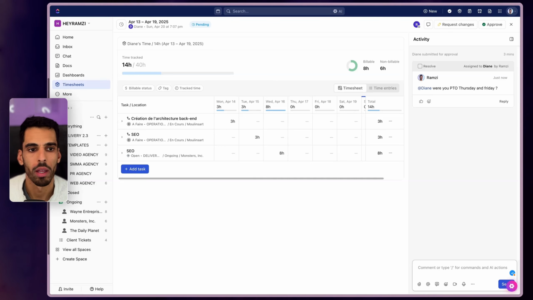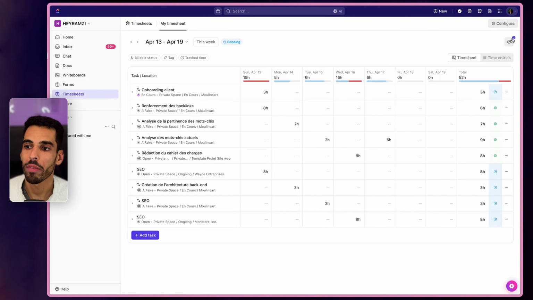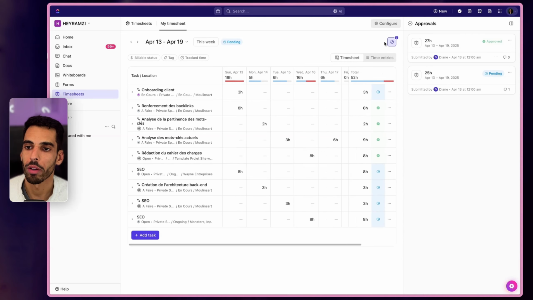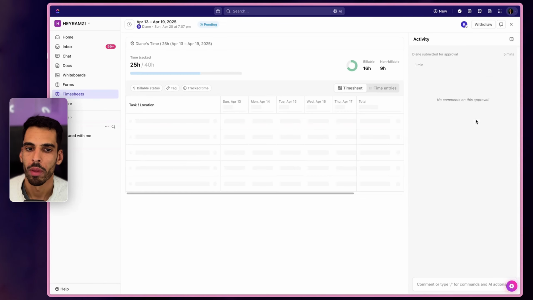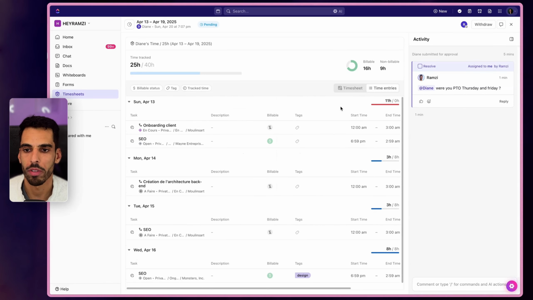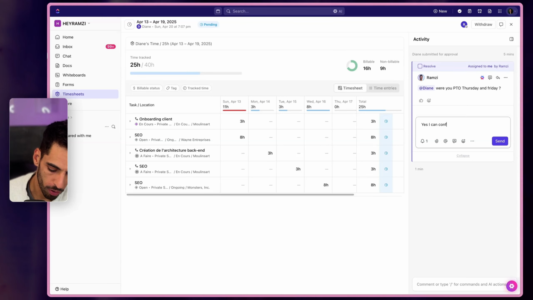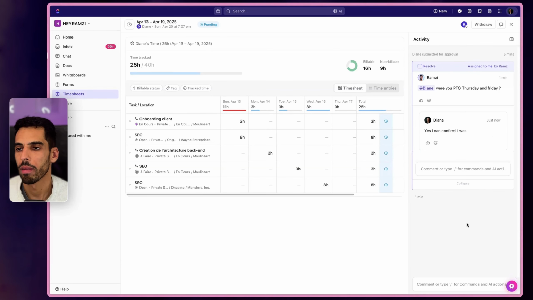And if there's something weird, if we get to Diane's account and if we click timesheet, we have a little approval icon here with some notifications. And as we can see, we have a little bubble here. And we see that Diane, were you PTO on Thursday? This means I need to have a look at this, and maybe I was out of office or something, and then say, yes, I can confirm I was, and then either withdraw the timesheet, edit it, and send it back for approval.